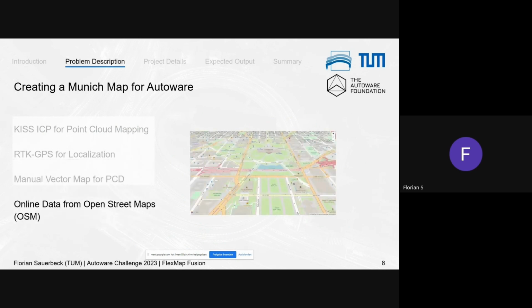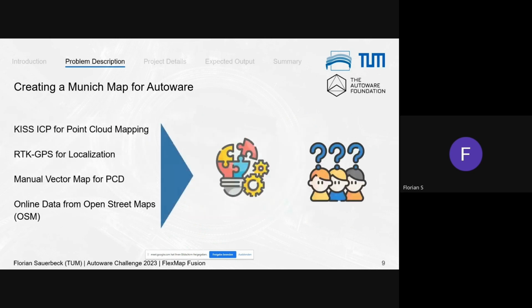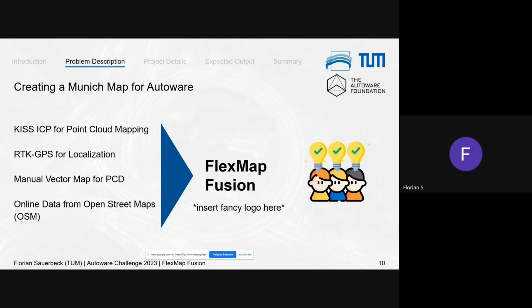And we also have some kind of online information from OpenStreetMaps. The big question we were wondering is, how can we get all of this information together in a really smart way? And the answer we came up with is exactly our tool, the FlexMap Fusion. As we were quite busy with the implementation so far, we don't have a fancy logo, so you have to use your imagination here.